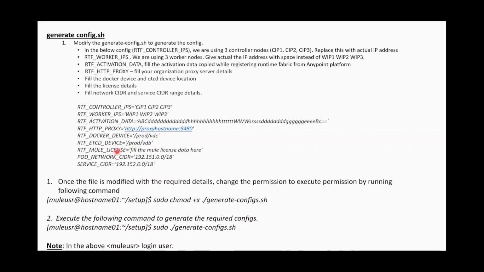These two are file systems which we mainly procured: Docker device for 150 GB and etcd device for 100 GB. And then the Mule license, which you will get from your Mule account team. And then you have the pod network CIDR and service CIDR. These you'll get from your infra team, so that whenever you install any application in your Kubernetes service under this RTF installation, it will allocate one IP from this particular IP range.